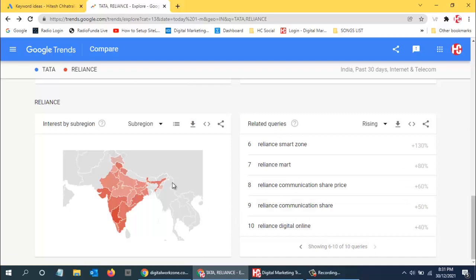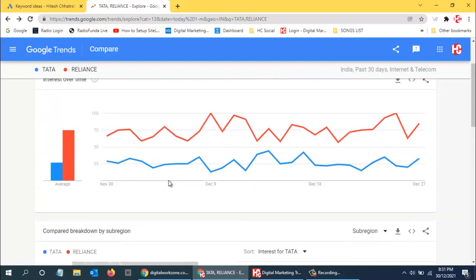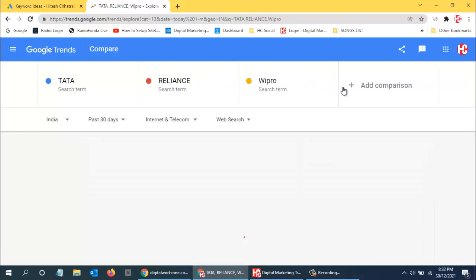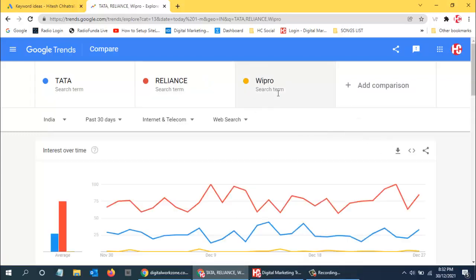So with this tool we get to decide which keyword we should use. And just for research and development purposes also you can compare. You can even add some more companies over here, like say Wipro. So I search Wipro like this. Then I search for Godrej.